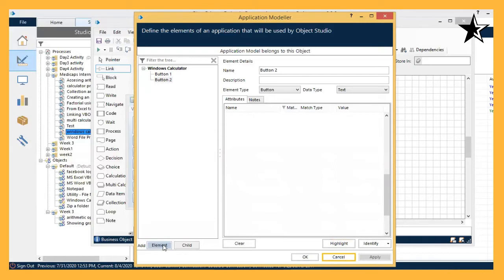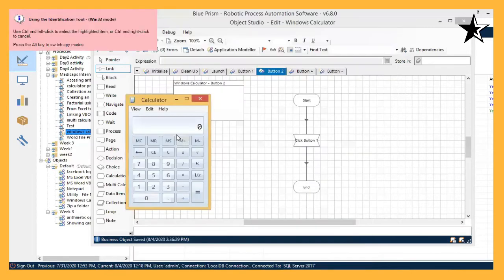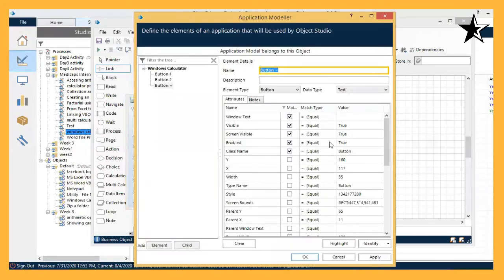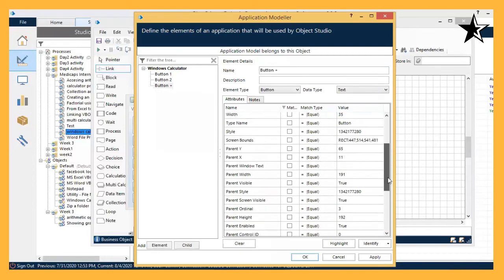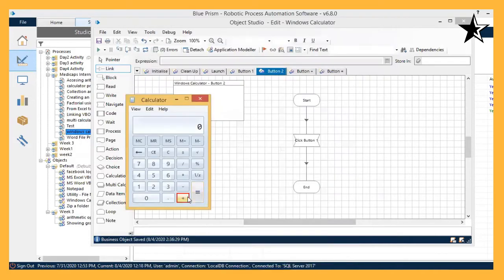Now I select another element, add element as button plus. Identify, because the application is already launched, right? So I need not launch it again. Identify, just selecting the button plus, pressing control and left. The attributes have been selected automatically. Just uncheck it, and see for the ordinal number. The ordinal number of button plus is 23. Okay, apply. Now I check highlight, and the button plus is highlighted.